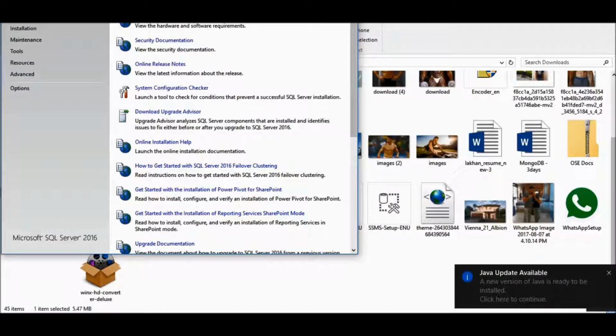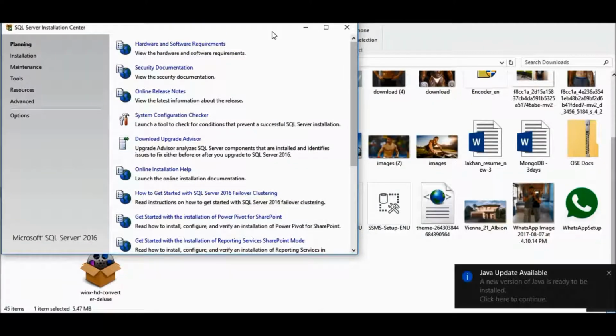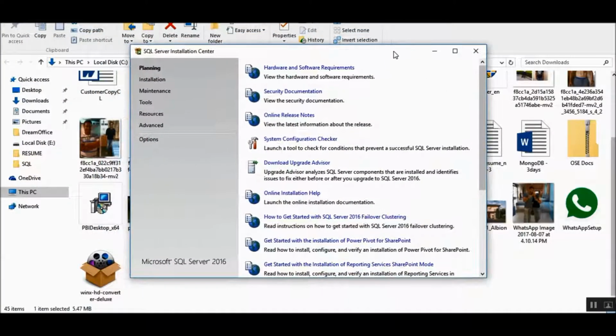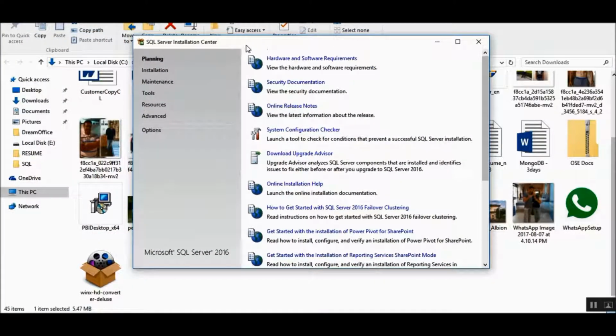And finally, let me bring down the window a little bit and scroll it to the middle. And finally, you can see the SQL Server Installation Center window has come up. Now it has various options such as planning, installation, maintenance, tools, resources, advanced options. But don't worry about all of these as of now. What we want to do is install SQL Server 2016.